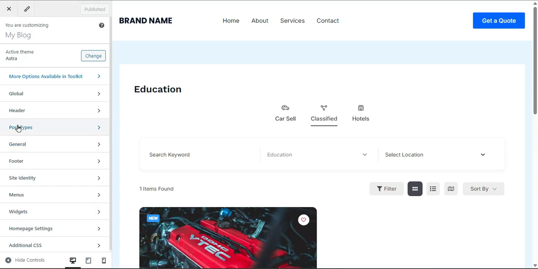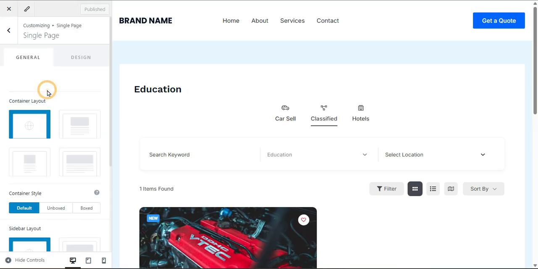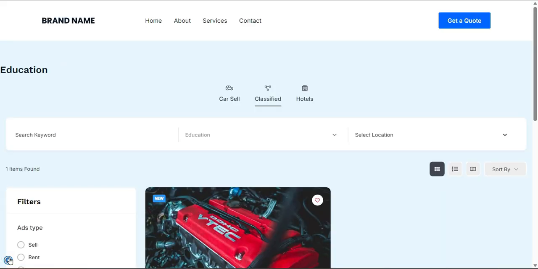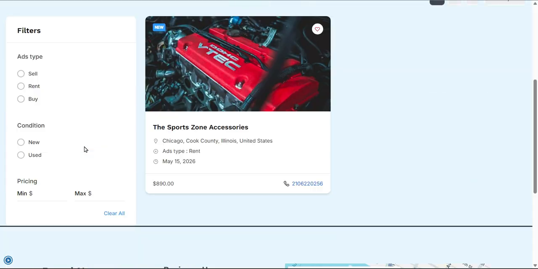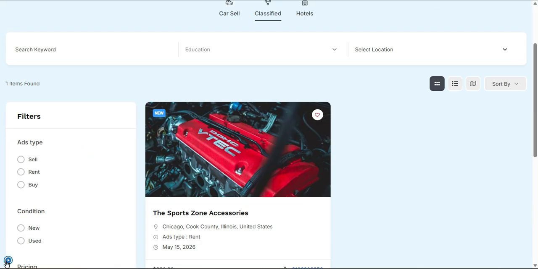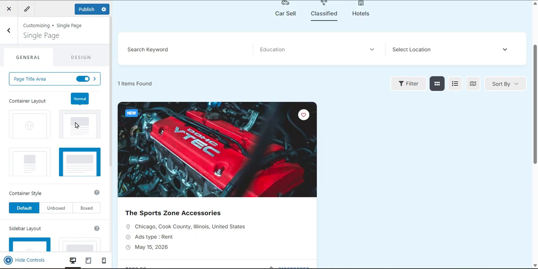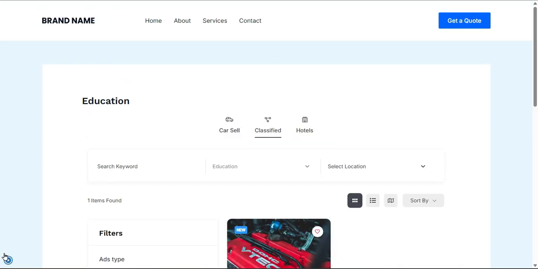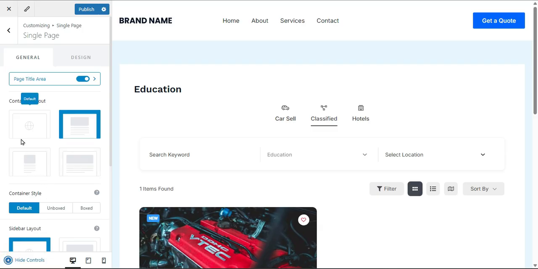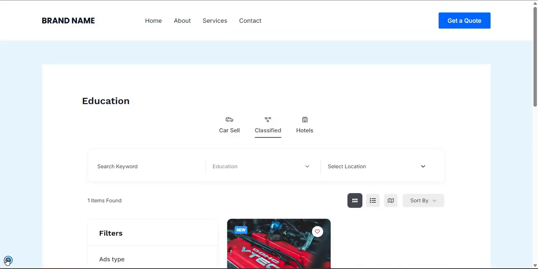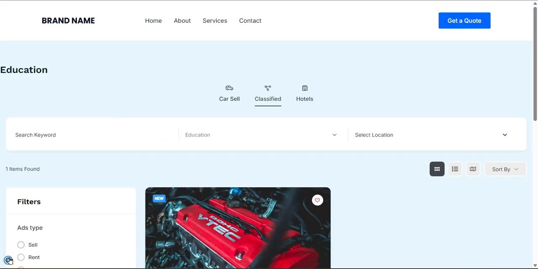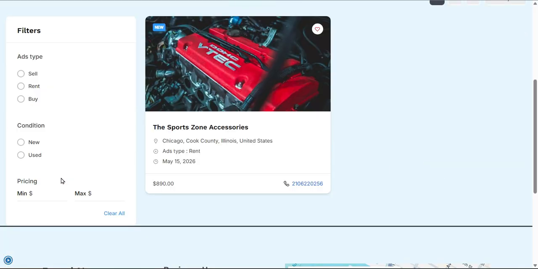So let me click on post types, single page. Let's click on full width. That's all. And you can see the width is way more. So we can fix it. Let's click on normal. Yeah, if you're happy with the normal layout, you can go with the normal. Otherwise, you can set to default. If I click on width, full width, there is a huge width, but we can adjust.